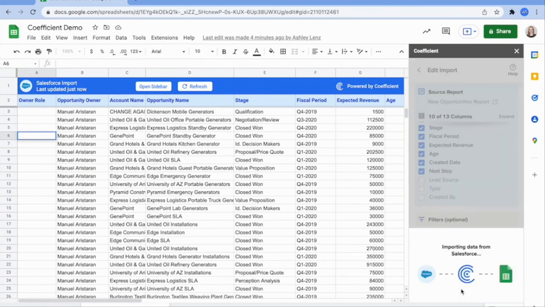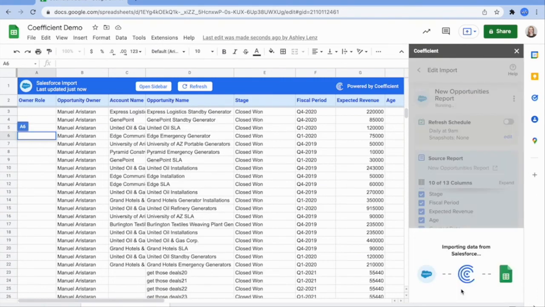Select Save and Run, and voila! Now your report only shows your won opportunities.